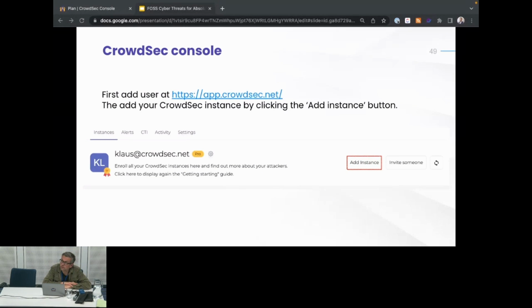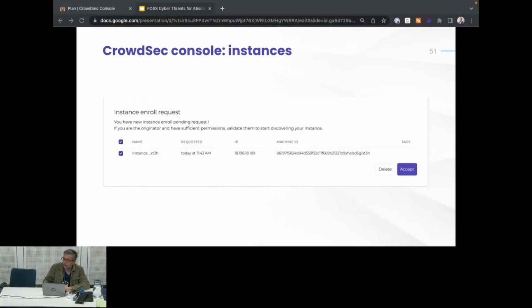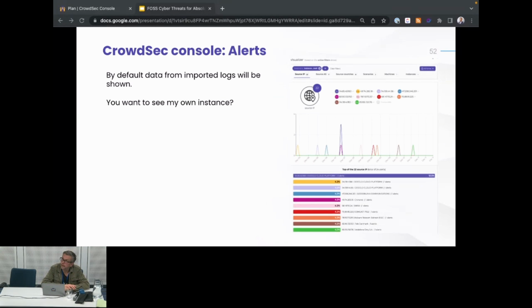Then, in terms of the CrowdSec console, you first need to create yourself a user at app.crowdsec.net, and once you've done that, you should log in and click the Add Instance button, and then you will have an enroll string here. You need to paste that in the cscli on the Defender, and then back in the console, you will have a pop-up that looks a bit like this. Accept that, and then you're good to go. I think maybe you need to restart the CrowdSec agent, but it will tell you that you need to do that. And then it will start syncing logs. And then I thought I want to show you how mine looks.